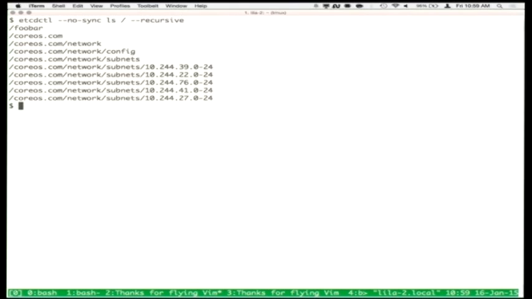What is also stored in etcd is that each of these hosts does a master election on some subset of the IP range that we've allocated. So you'll notice that people have done master elections on these /24s. So .39, .22, et cetera.